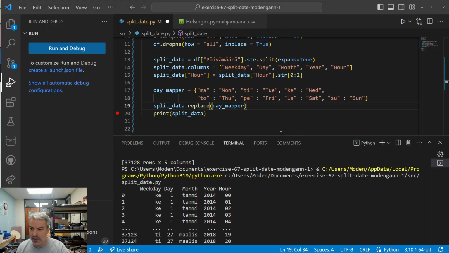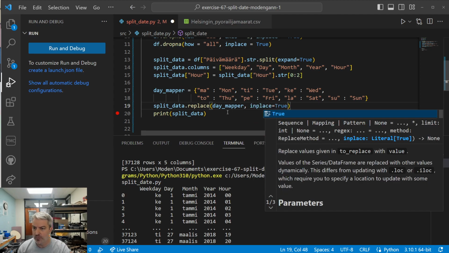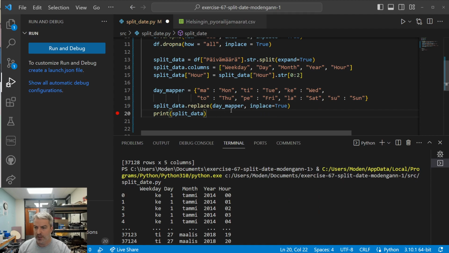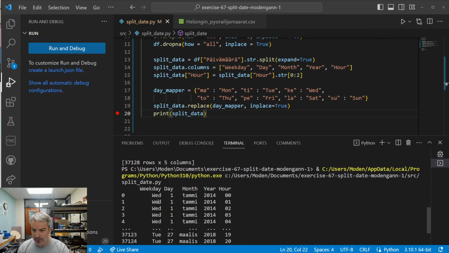It doesn't say that I can do it. It says I just want to set split data equal to that, but I bet I could probably, yeah, in place is equal to true. Okay, so that's going to update that. Let's try and run this, and hopefully we should see all those dates are now getting updated there.